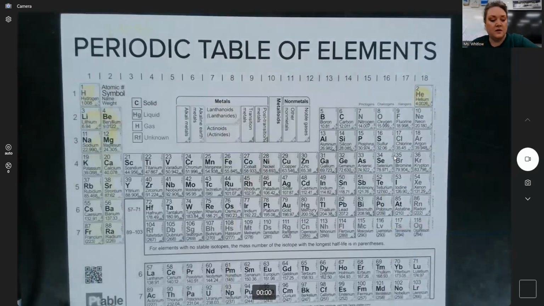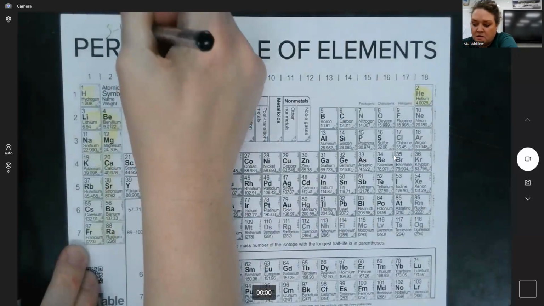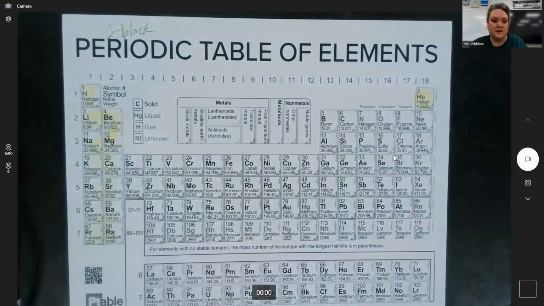So that is the S block. Just for reference, I am going to put this with the darker color so that you can see this up here. But make sure that you are putting a key so that you'll remember this, because we're going to be using this throughout. Okay, so that is the S block and it is yellow.